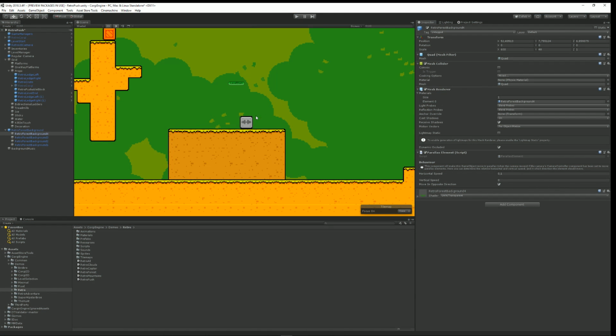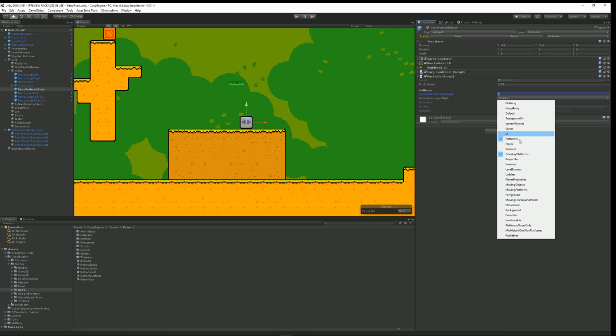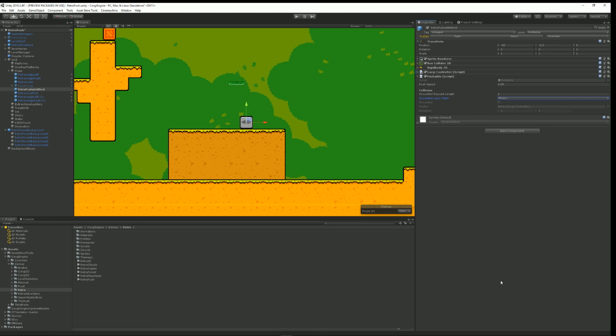What else? You can define how this block detects the ground and what it considers the ground. By default, I recommend using platforms, one-way platforms, maybe more. And that's pretty much it for pushables.